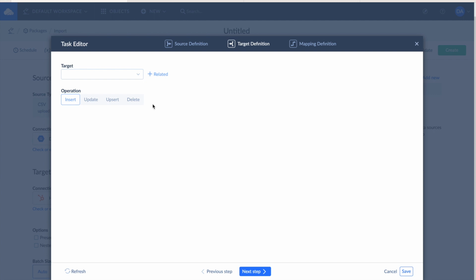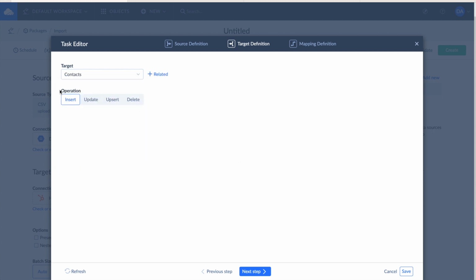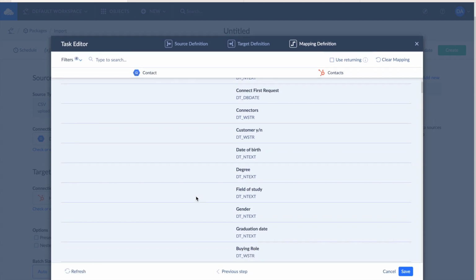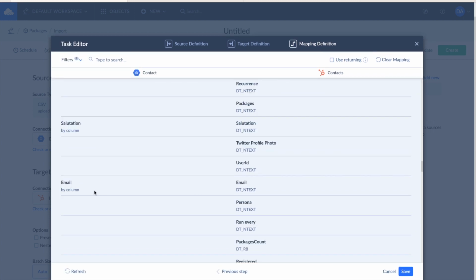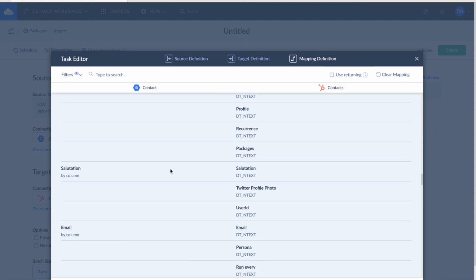On this tab, you should select the object to which you want to push data to. Here you can specify the DML statement: insert, update, upsert, or delete. On this tab, you should map the columns. The columns with the same names are mapped automatically. From a mapping perspective, Skyvia supports column, constant, expression mapping, target, and source lookups. Once you mapped all the columns, save the task.